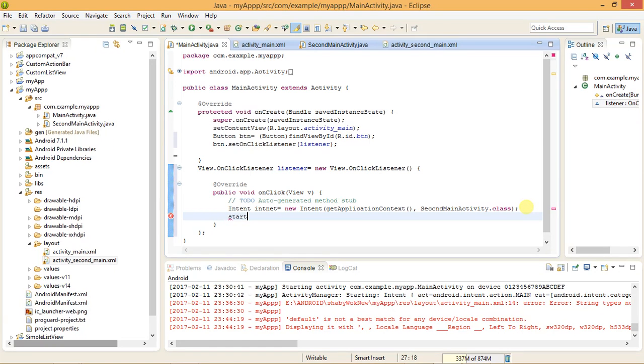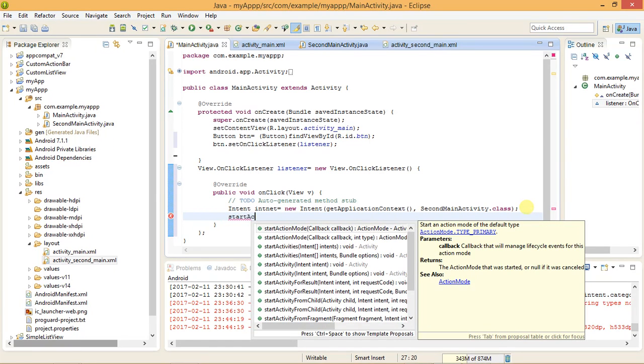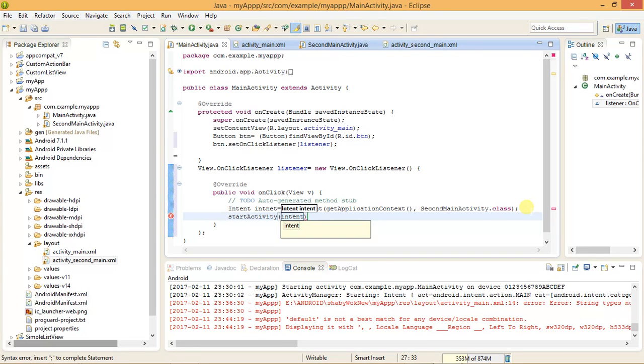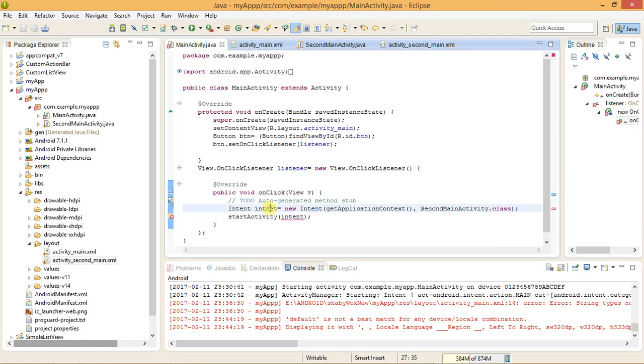For doing this, we will do this part, which will take us from first activity to second activity. Okay, it is Intent. Now our error is over and our code is finished.